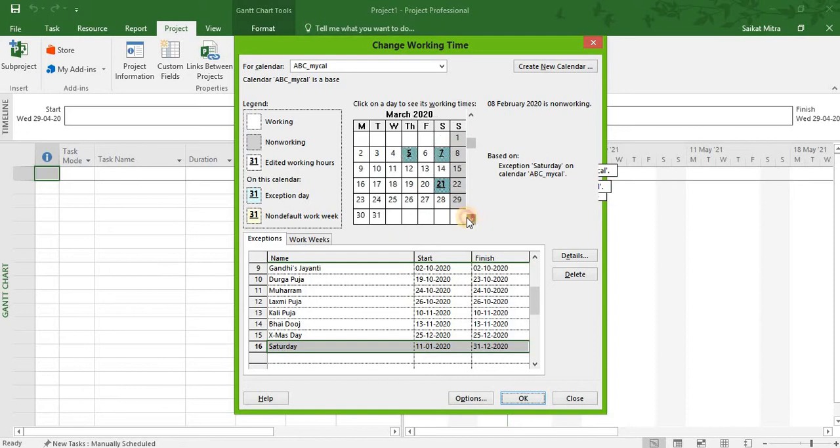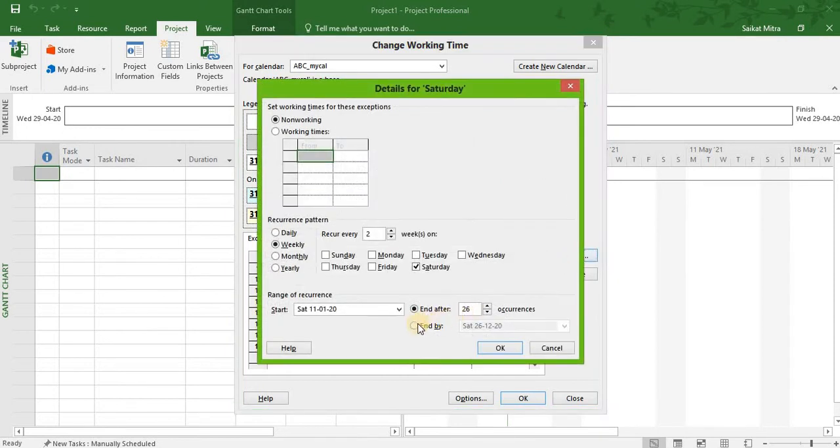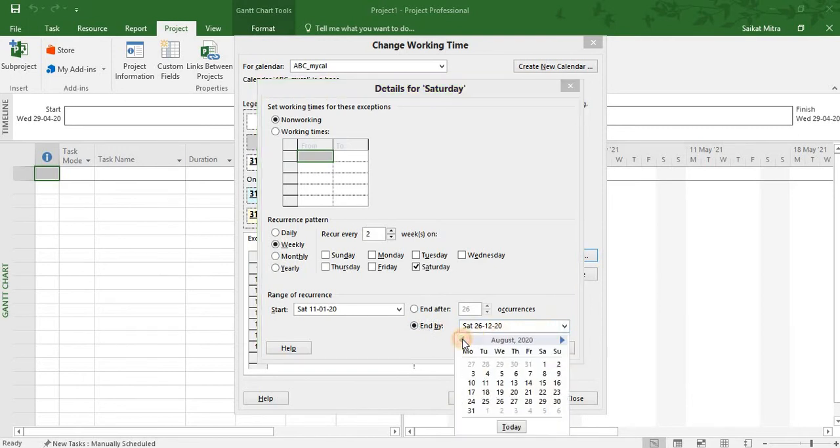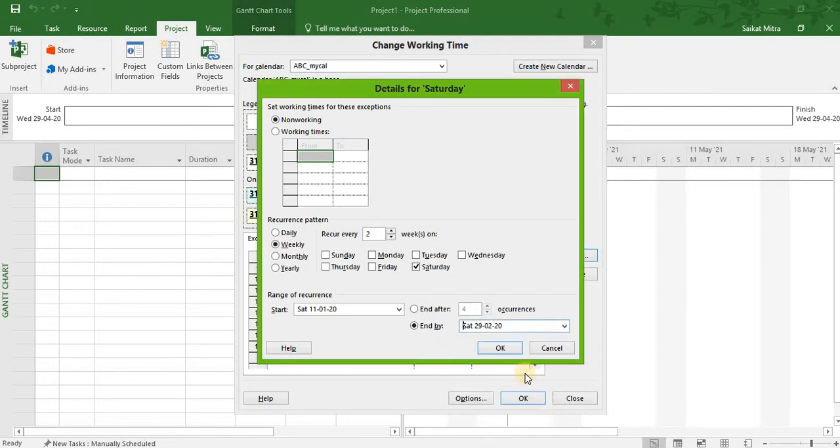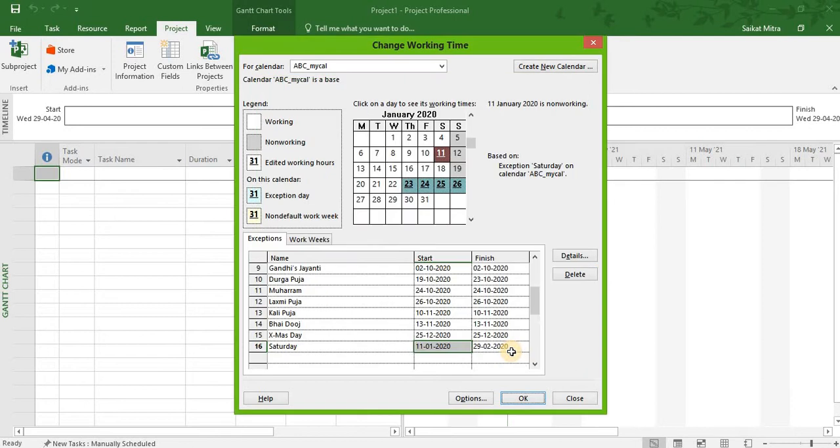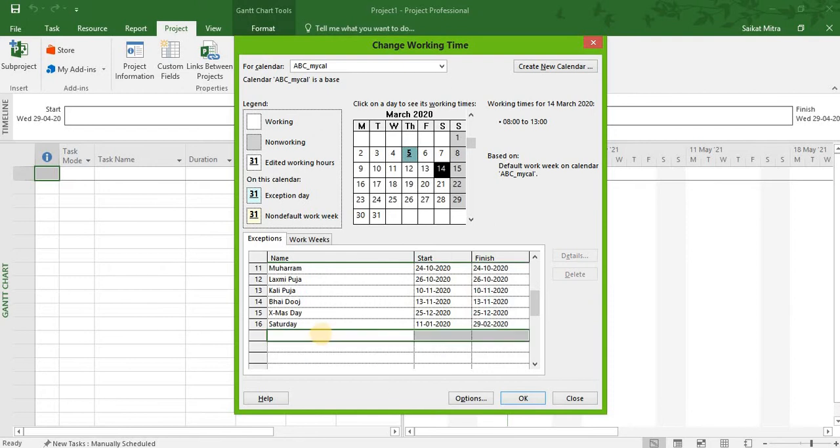So to overcome this ambiguity, we must go to Saturday and details, and we need to change the end by date. We'll keep this end by date up to February 29th. And we will simply click OK, and we will again select the second Saturday in the month of March, and we will begin another allocation. So we need to give this allocation a name. Say I give Saturday 2.